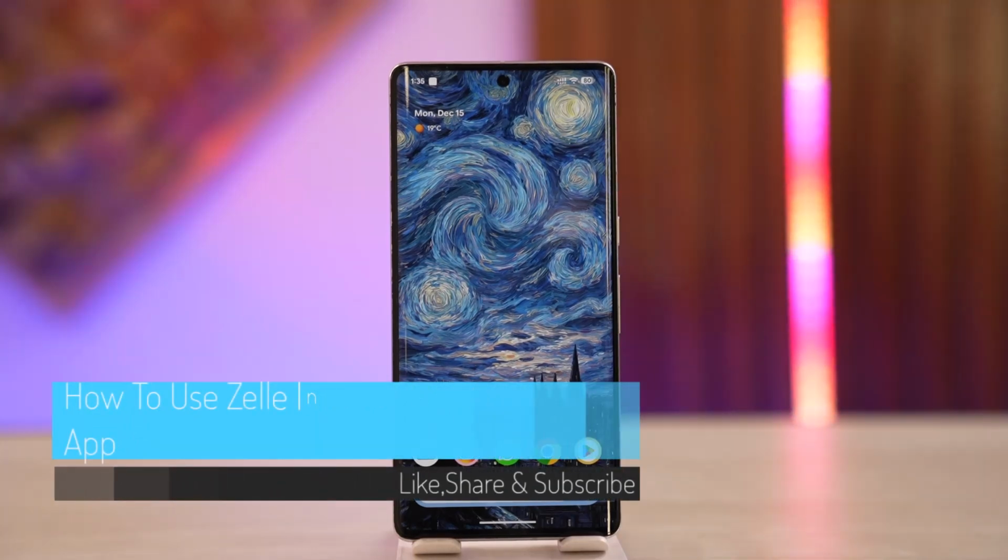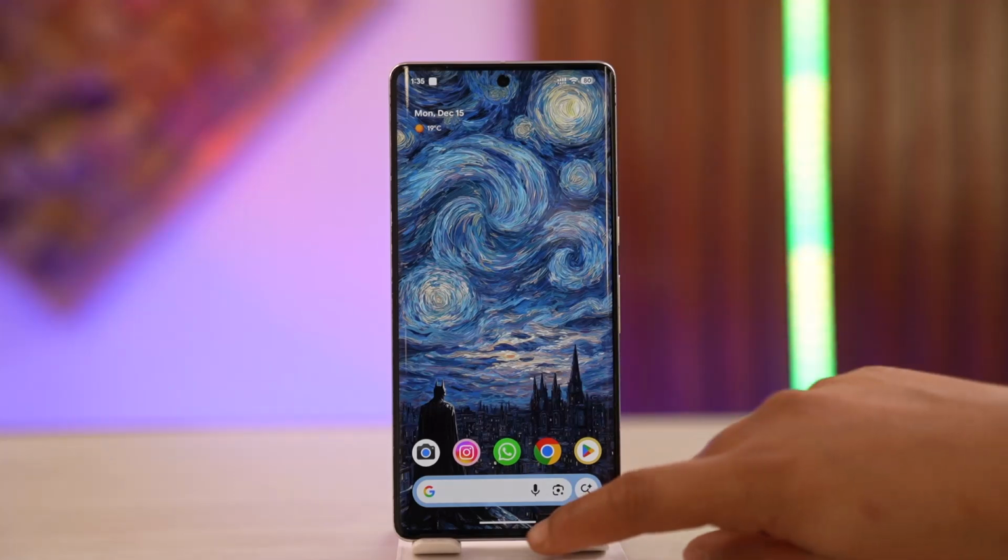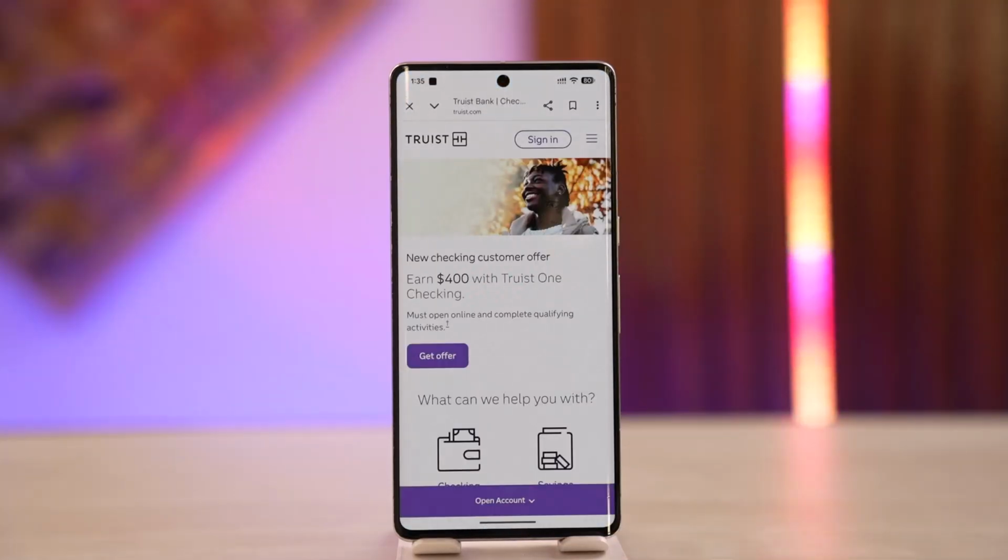In order to use Zelle in the Truist mobile app, you want to log into your Truist mobile banking app first. Once you're logged in, you then need to tap on the Transfer and Pay section. As you click on Transfer and Pay, you then want to select Send Money with Zelle. That means you just want to enroll your email and phone number.